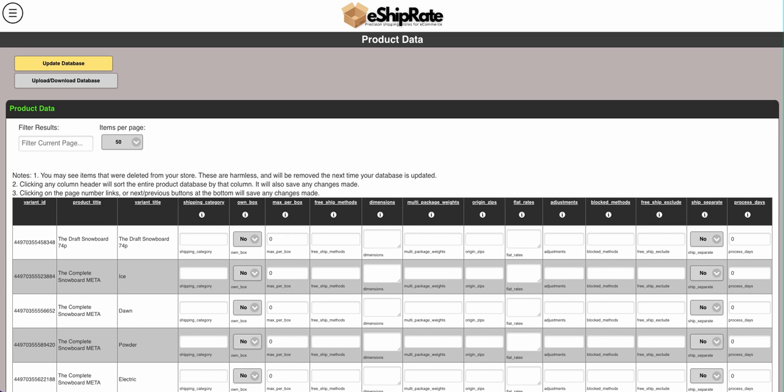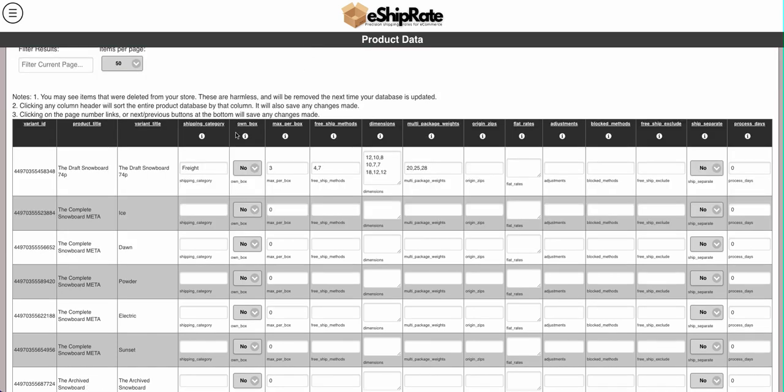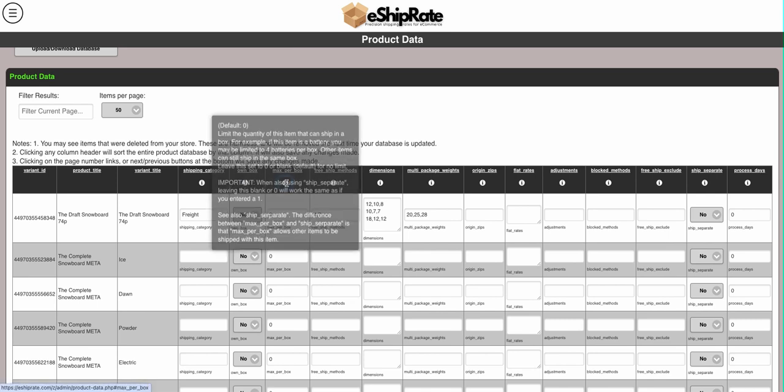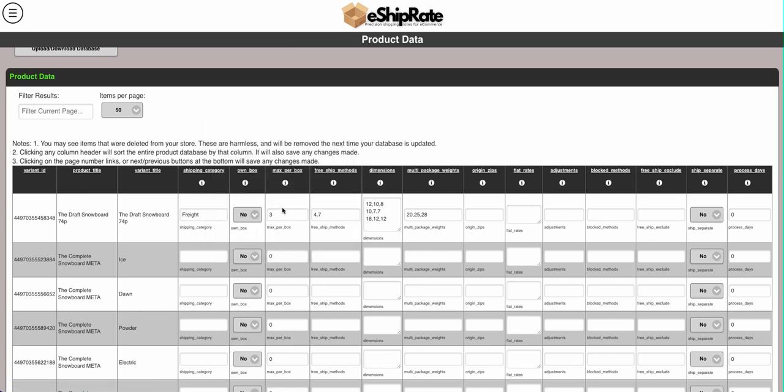Own box. Setting this to yes indicates that this item will always ship by itself in its own box without being put inside of another box. Default for this is no. Max per box. Setting this to any value above 0 indicates the maximum quantity of this item that can be shipped in a single box. It does not restrict other items being shipped in the same box. This can be useful for batteries, liquids, or heavy items.